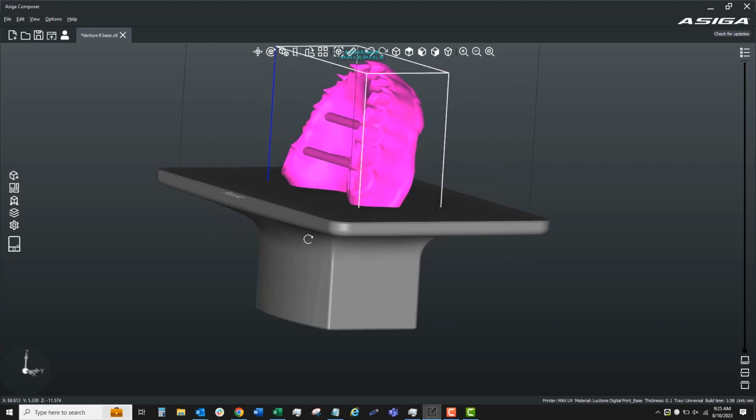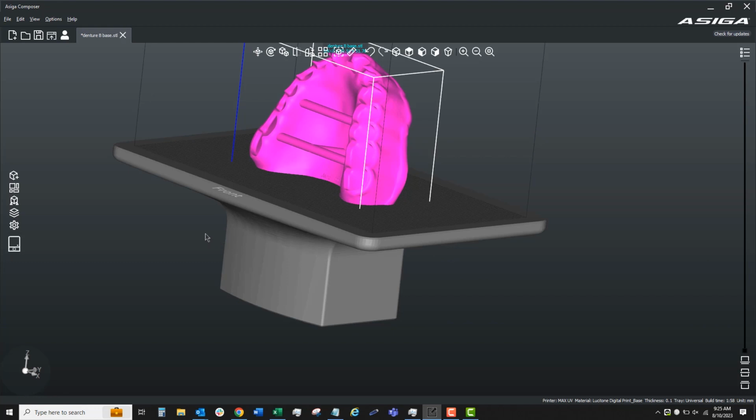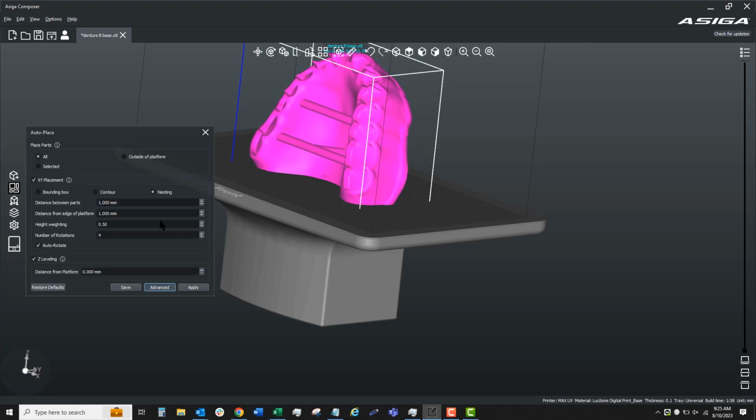Another way to fix the position of units, we've got the auto place button, where by default it just uses some default settings to apply. But if you wanted to adjust them like we could in the older version of Composer, you can click Advanced and it has all of the same menu options, but we'll just click Apply.